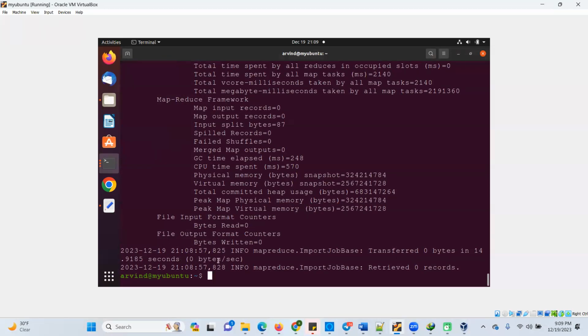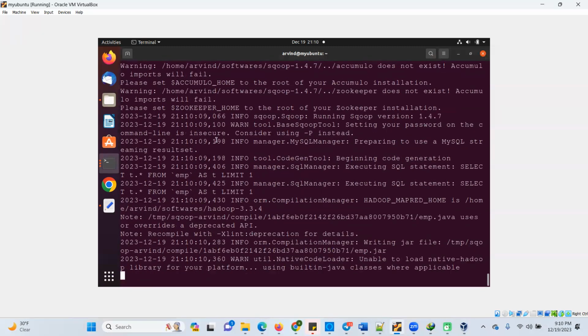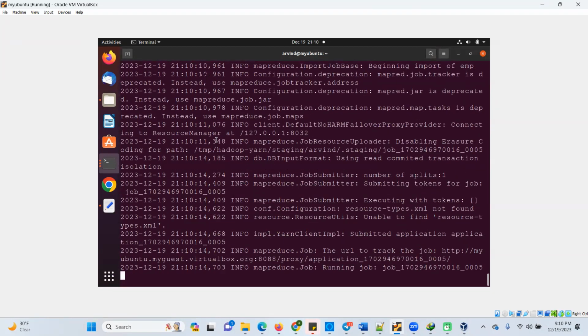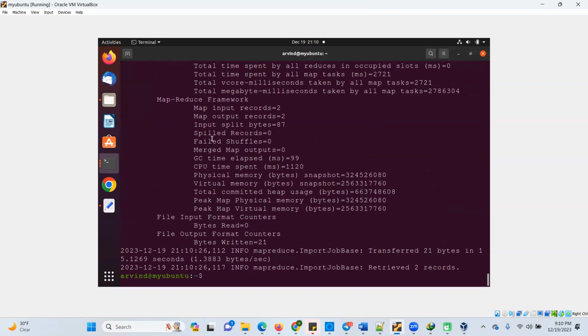So the advantage of delete target dir is, even if this is completed, the directory will be created. Even if your data is not transferred, your directory will be created. So next time the directory again will be deleted and created again. Okay. Because we are using delete target dir. Okay. So this time I gave sqoop 2, right? In sqoop 2, the EMP table has 2 records only.